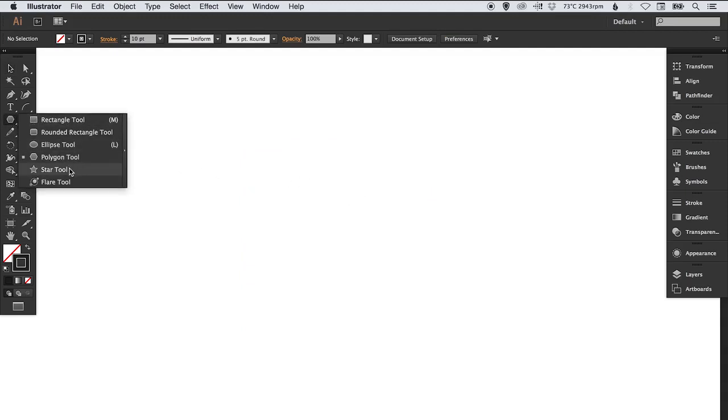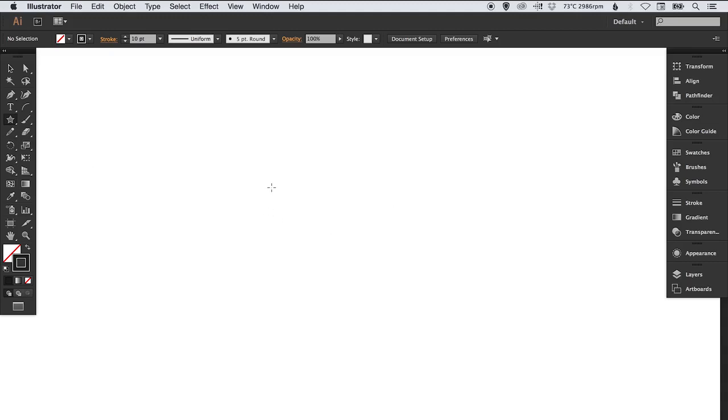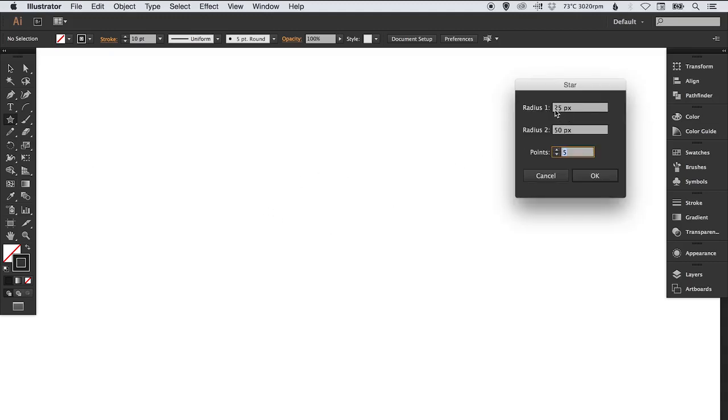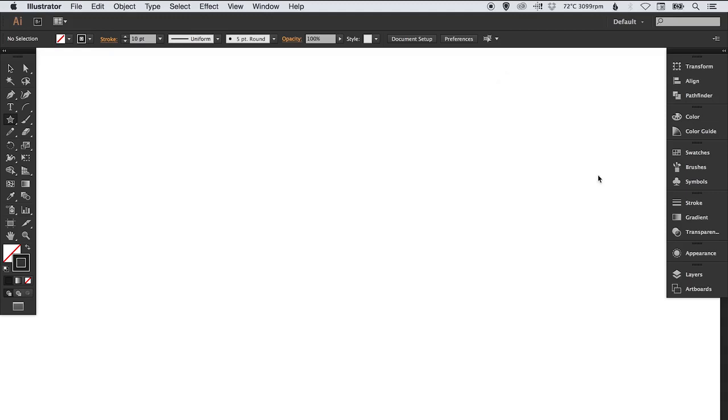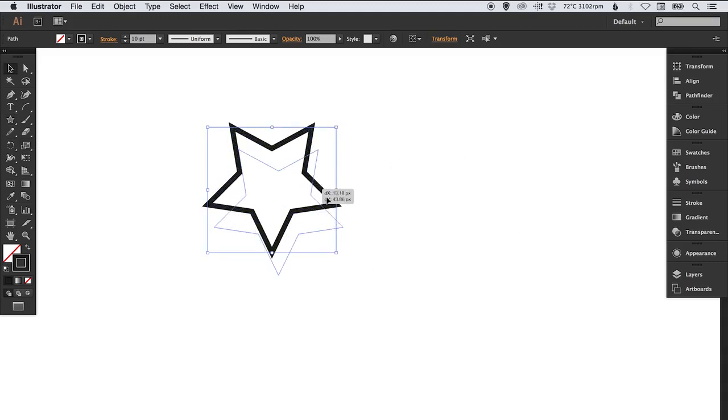And lastly, we've got the star tool. So we can left click on the artboard, specify our radius 1 and radius 2. Now these are the innermost and outermost points of the star we're going to create. So if we leave them at 25 and 50 pixels, and we're going to have 5 points on this star, and click OK, we create something that looks like a very typical star.